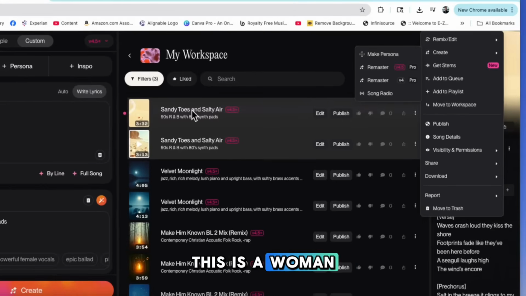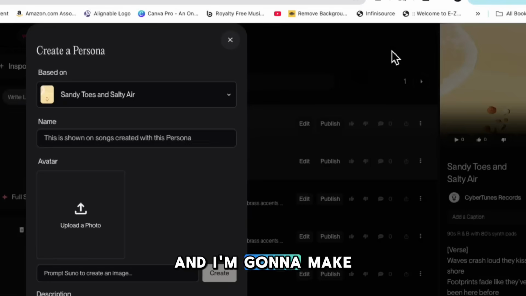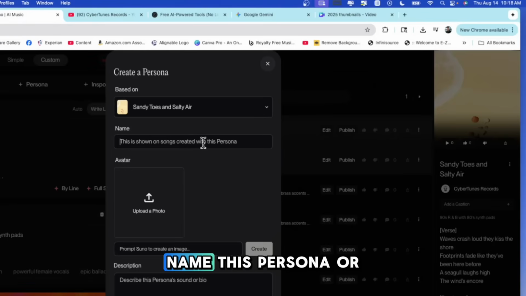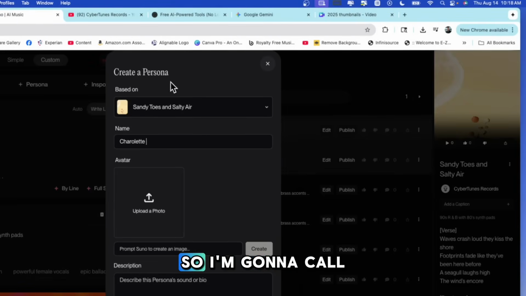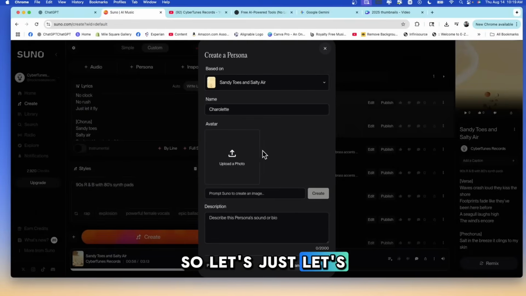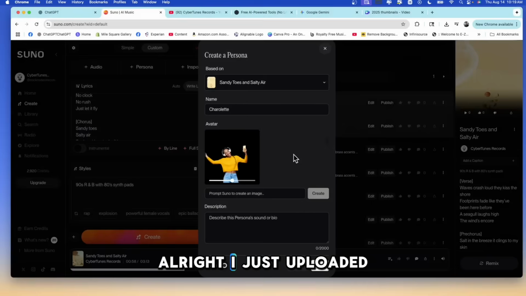For instance, this is a woman who sounds like Brandy from the 90s. If I really like that, I can go ahead and make persona. It's based on Sandy Toes and Salty Air. So I'm going to want to name this persona, this AI singer. I'm going to call this person Charlotte. And you can create an avatar. So let's go to upload photo. All right, I just uploaded a random photo of this person who I found on Canva.